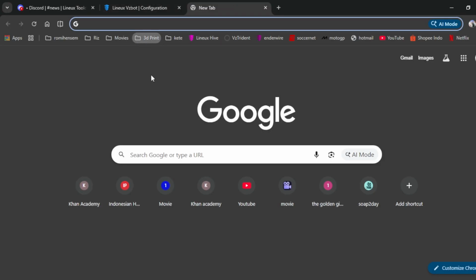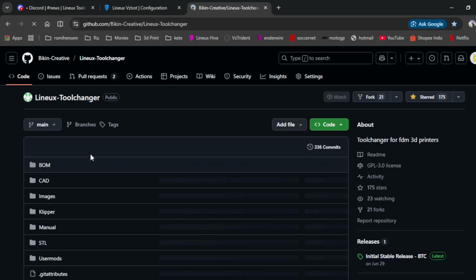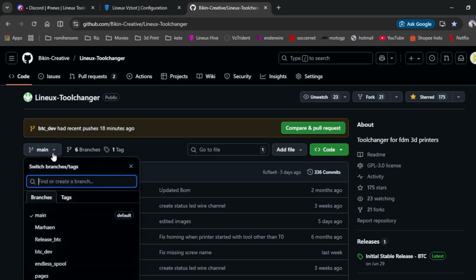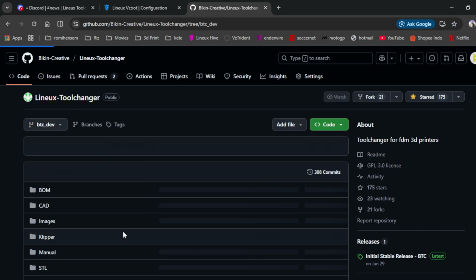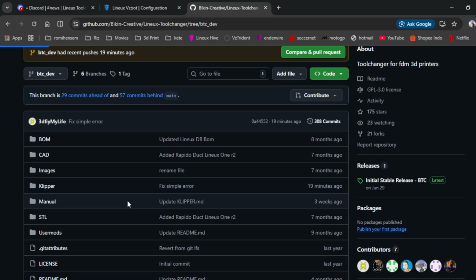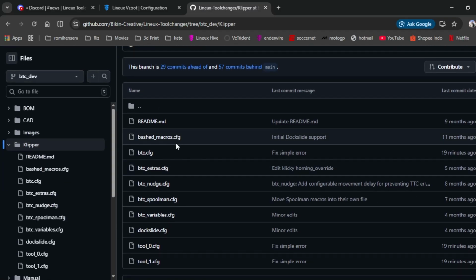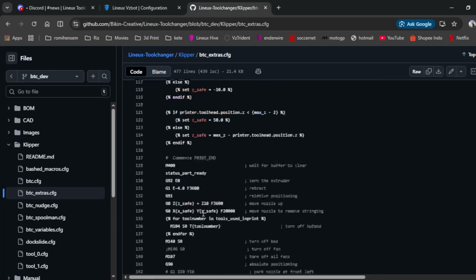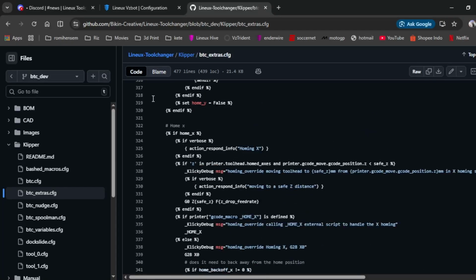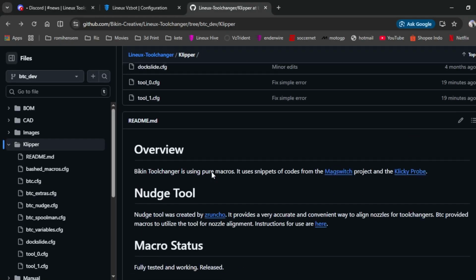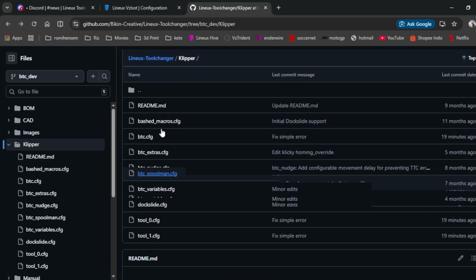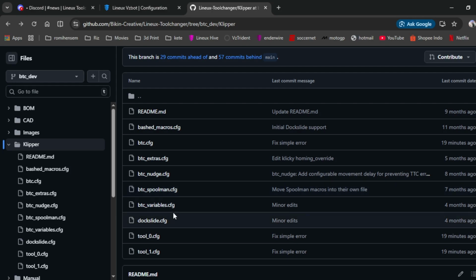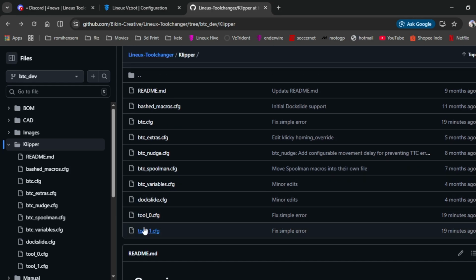Wait, let me check BTC Dev. So first you go to our GitHub and then you click here and go to BTC Dev. And if you look under Clipper, you can see all these files. There's also bash macros, BTC extras. BTC extras are all the sample macro, print start, print end, and then homing override, I think. So that will be under BTC extras. And yeah, that's it basically. So Nash, Spoolman, Variables, Docslide, and the two tools.